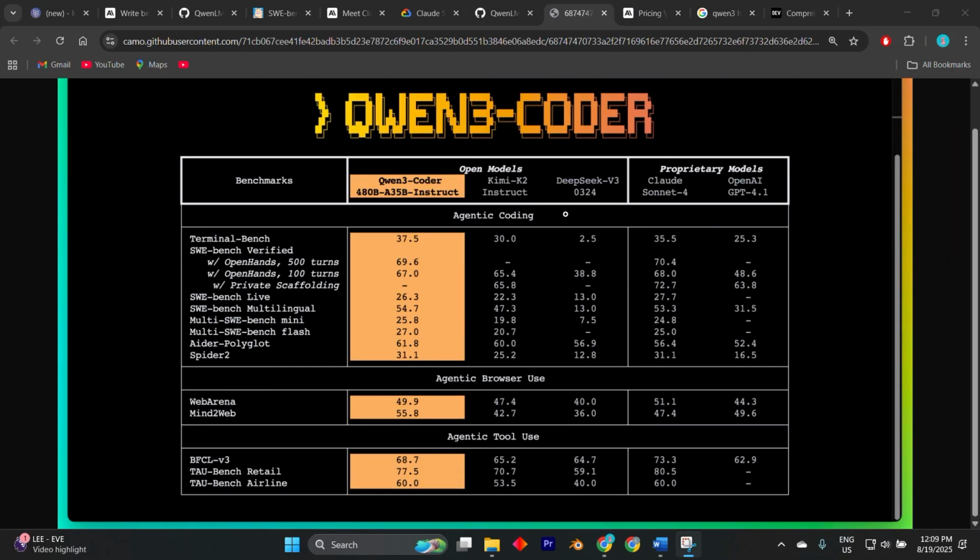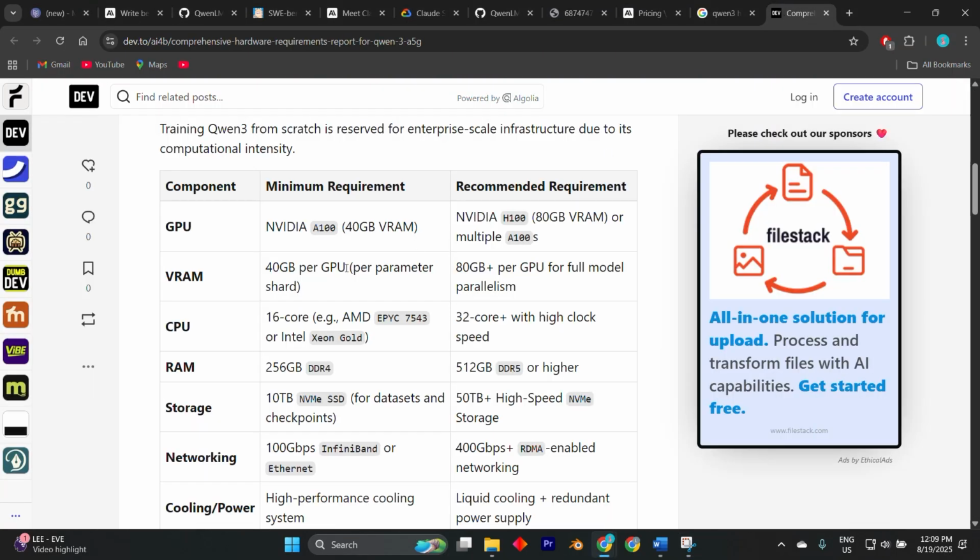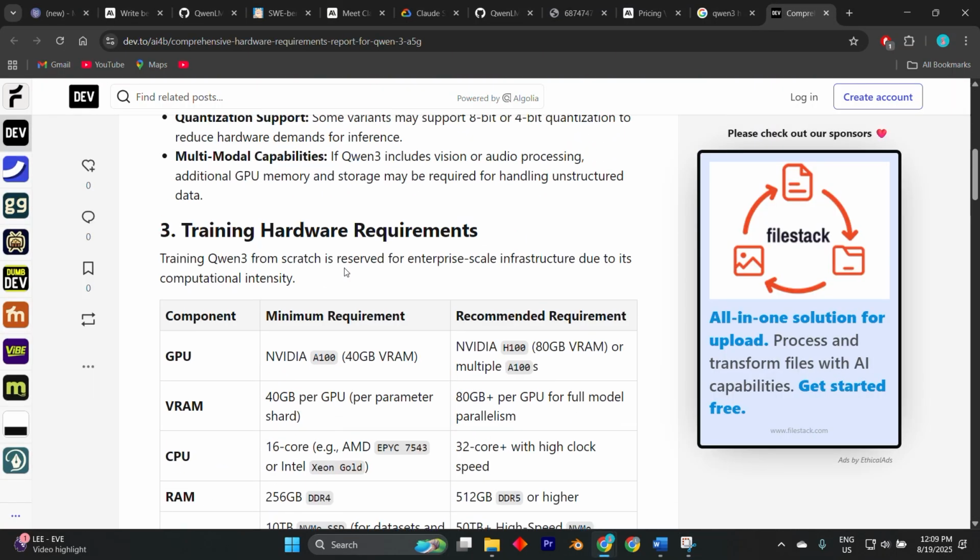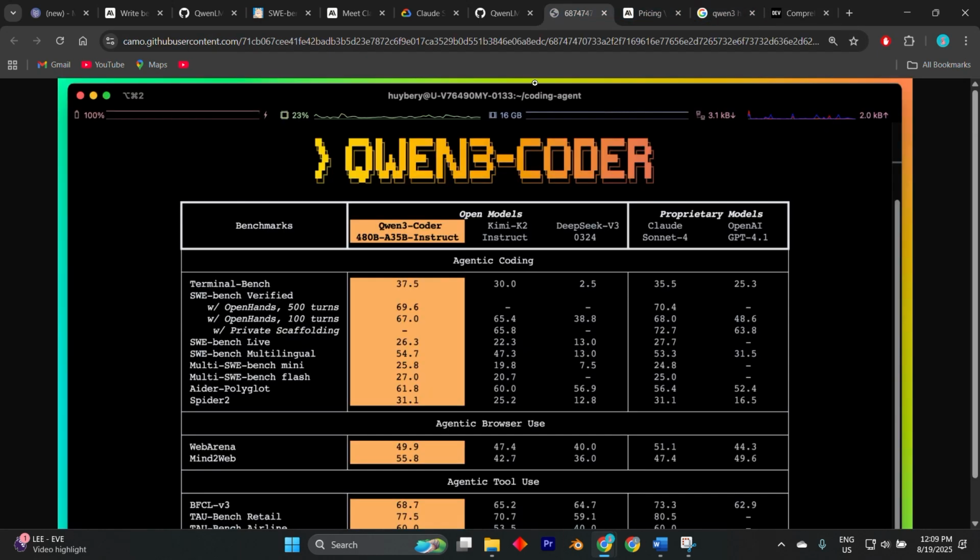Also, we have lower costs at scale. While the upfront hardware cost for the full model is high, an open source model can become significantly cheaper than a proprietary pay per token API for large teams or high volume usage.